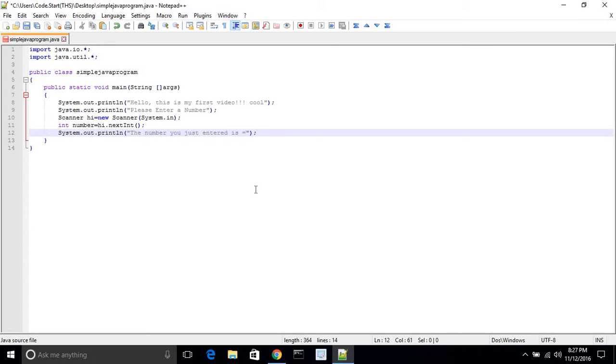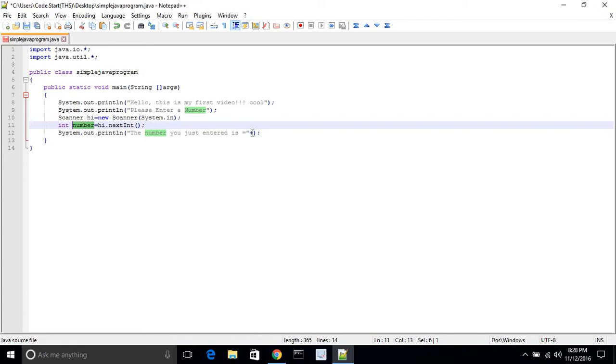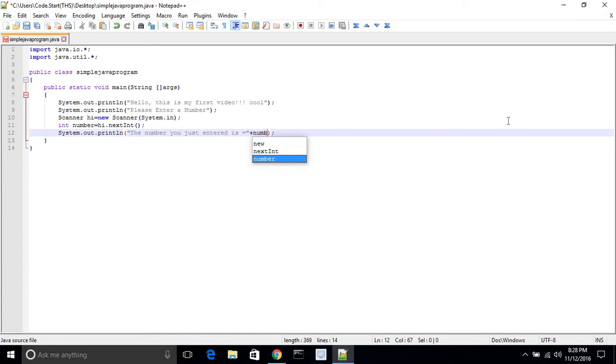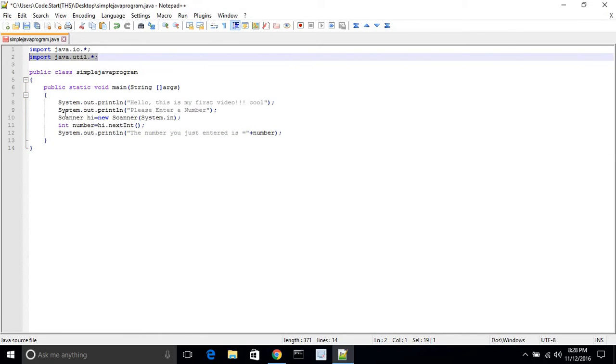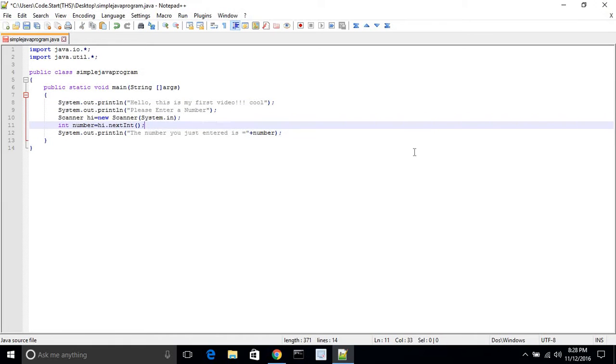is equal to. Now whenever we want to add a variable to System.out.println, we have to add a plus and whatever the name of the variable is. And in this case, the name of the variable is number. So let's type in number over here. So now we have everything that's necessary from the package to the code. So now let's test it.